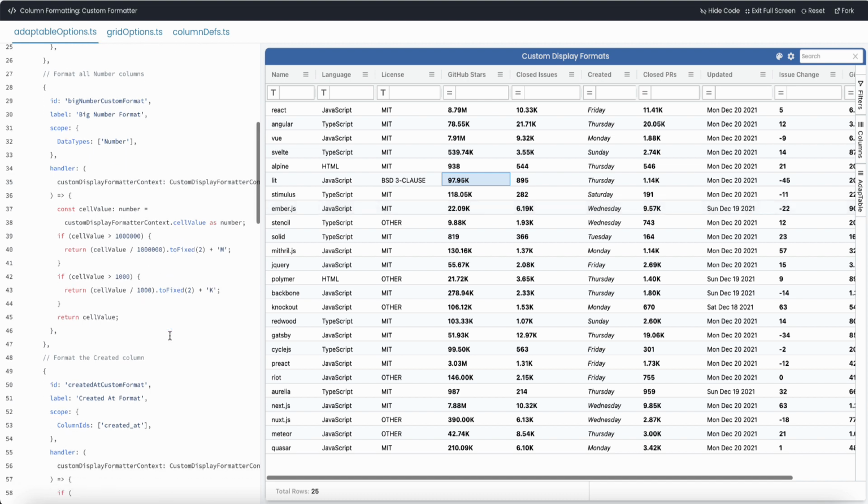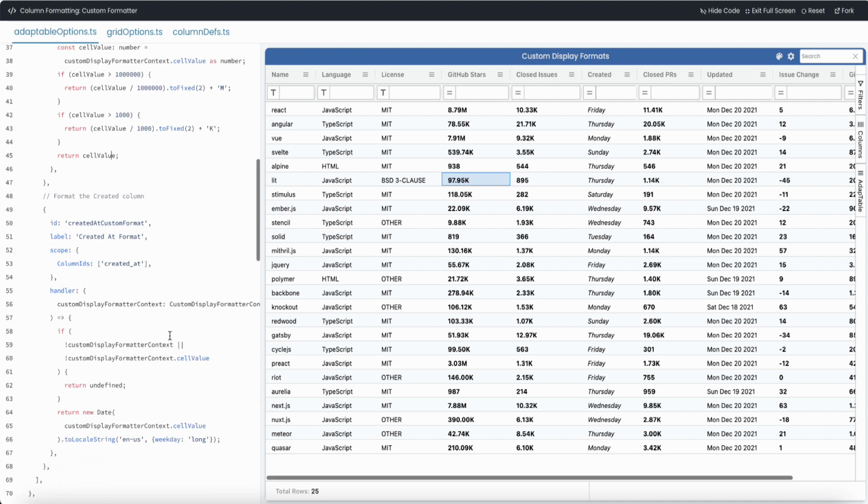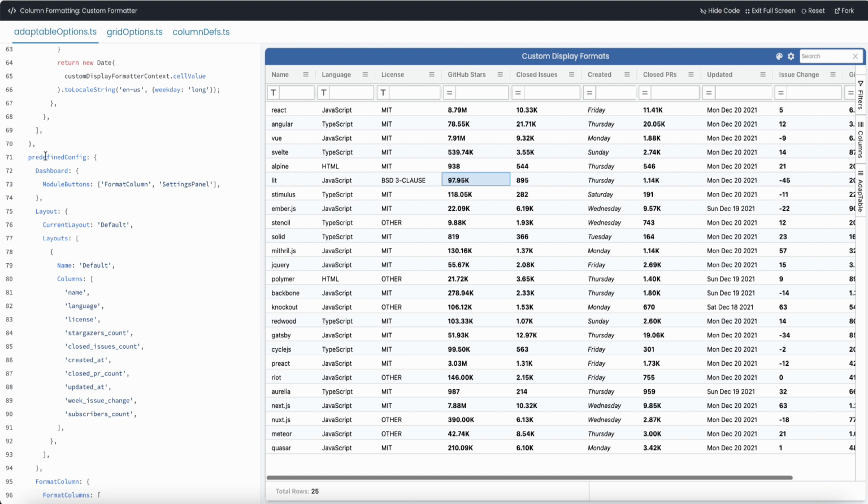You make that available. And in fact, it's a 2-stage process. So stage 1 is at design time to provide the formatter. And the second stage is to apply it to whichever columns you want. In this example, we've done that also at design time through predefined config. But there's nothing stopping the user, if she wants to, from doing it at runtime.